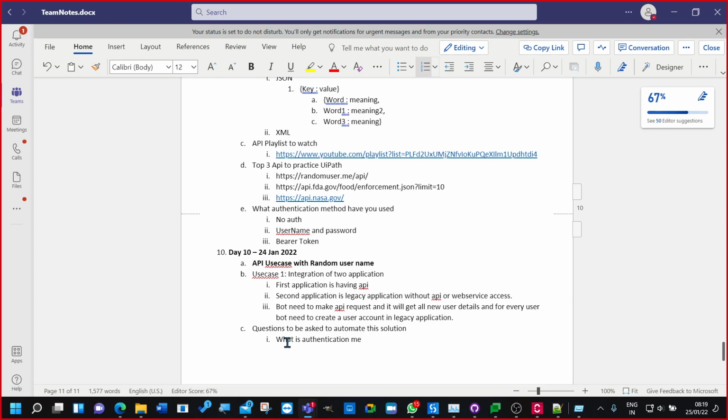Because enterprise applications will not be open always. What are the authentication methods of the API? Next, are there any limitations for an API for a particular user? Because there can be a limitation that one user can request only 300 to 400 requests per day.